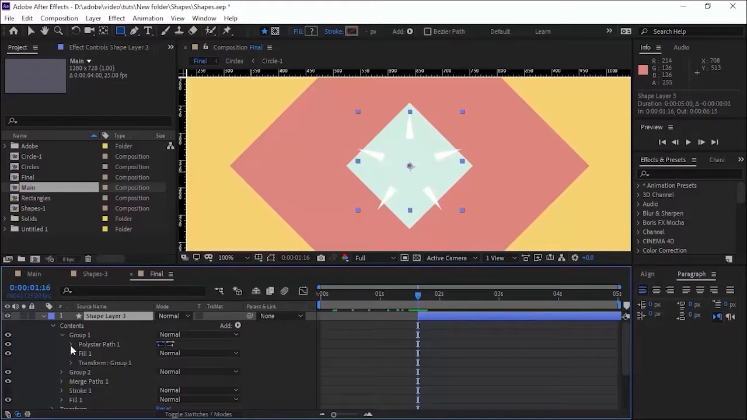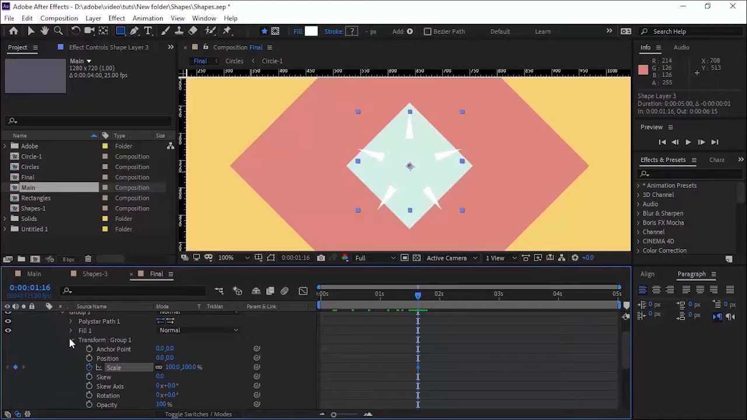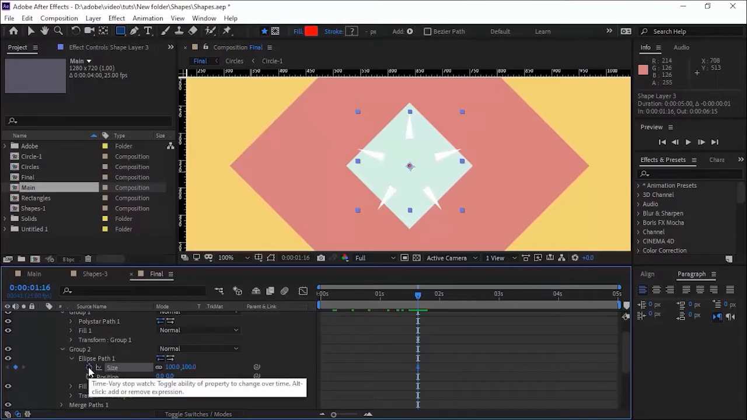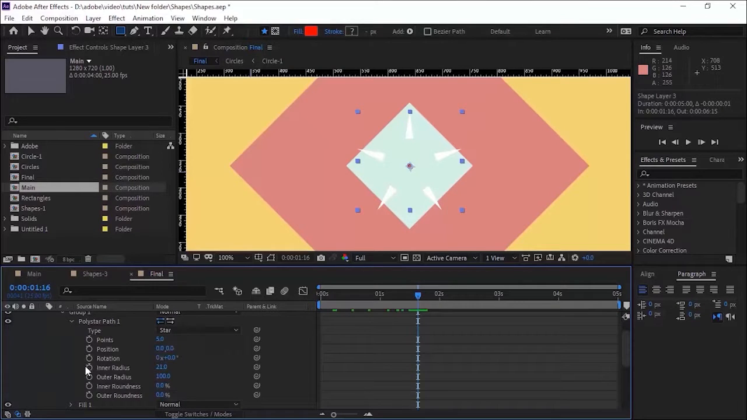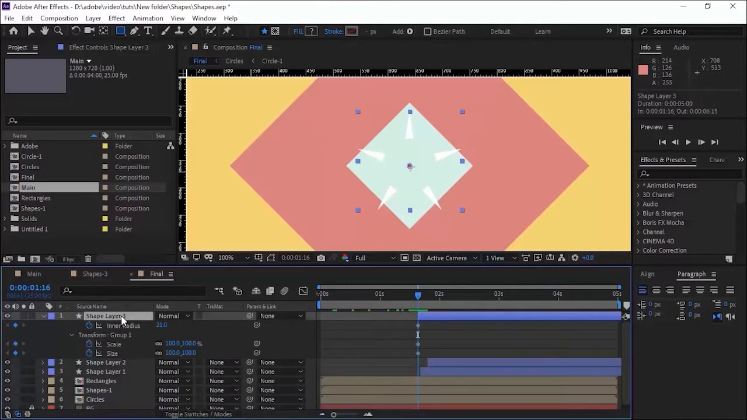Go to Group 1 and to Transform. Click Stopwatch next to Scale. Group 2, Ellipse and click the stopwatch next to Size. And also the outer radius for polystar shape in Group 1. Press U to open all the keyframes added.